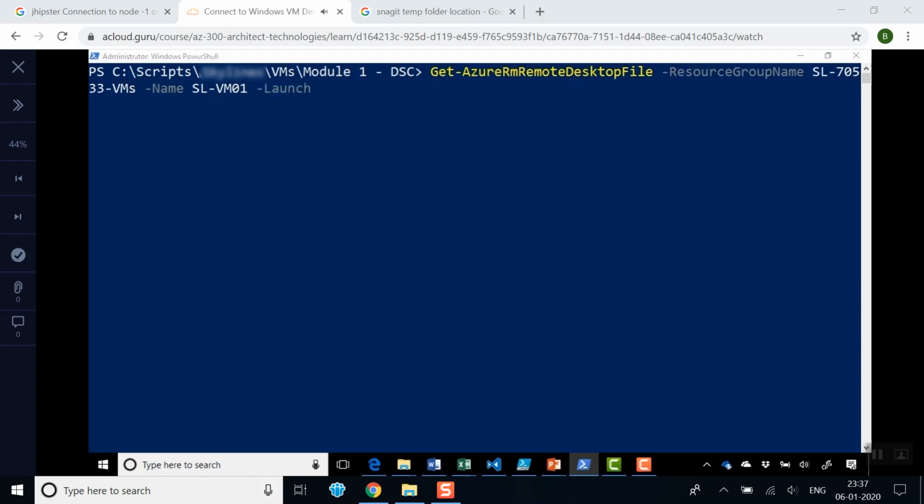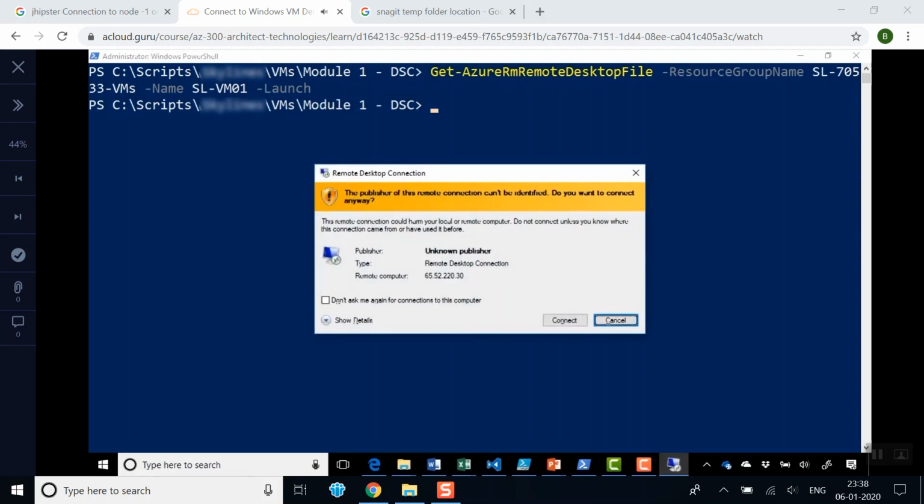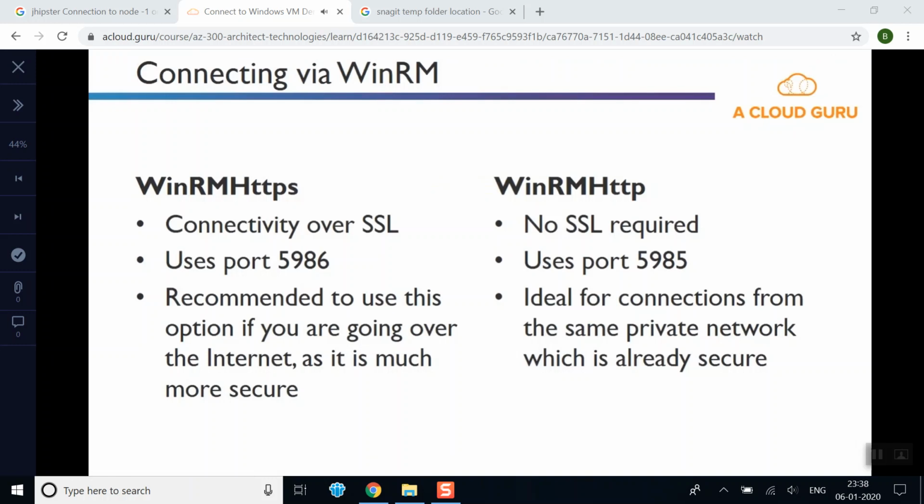In this case, we're going to launch it, hit enter, and you can see immediately we get the connection box pop up and we can go straight into our virtual machine. Alright, so we've seen a couple of methods to connect to our virtual machine via RDP, but it's also possible to connect via WinRM using PowerShell.